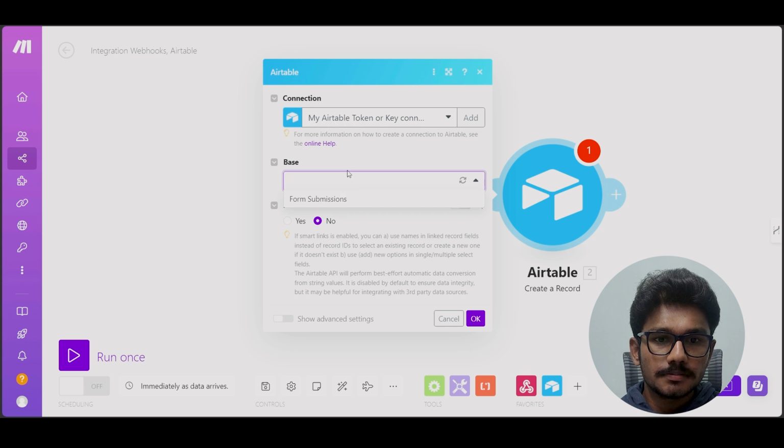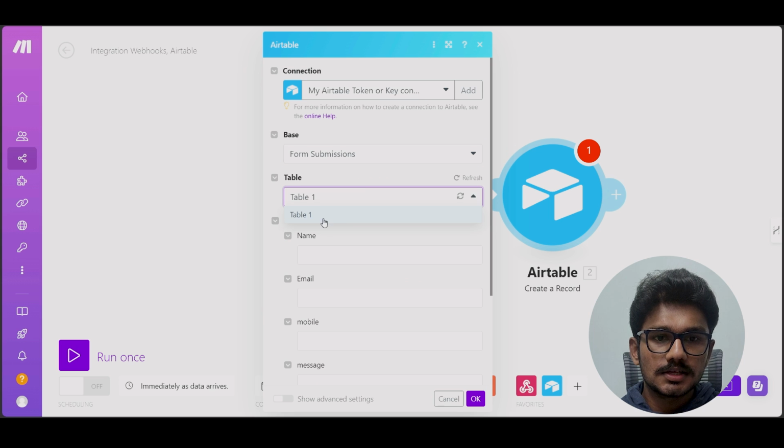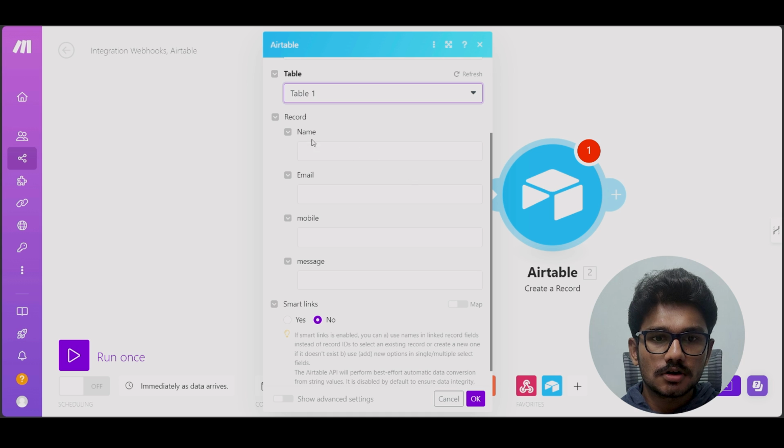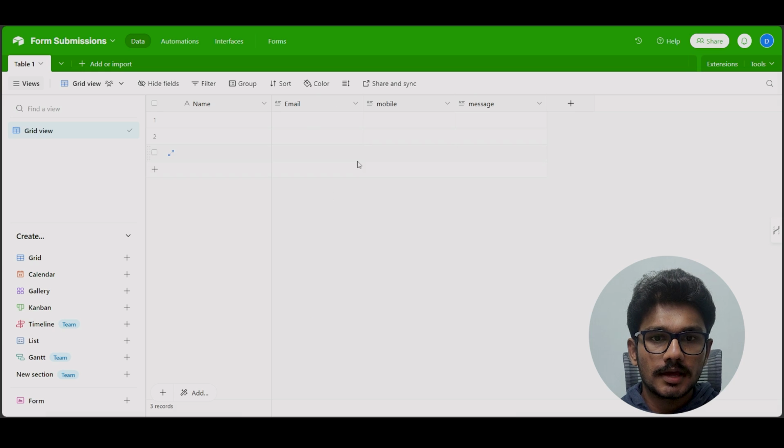Now we have to choose the base here. So just select the base that you have created in the Airtable, which is form submissions in my case. Now we have to select the table in the form submissions. Just click on table 1. Now we'll find all the records here that we have created in the Airtable database.